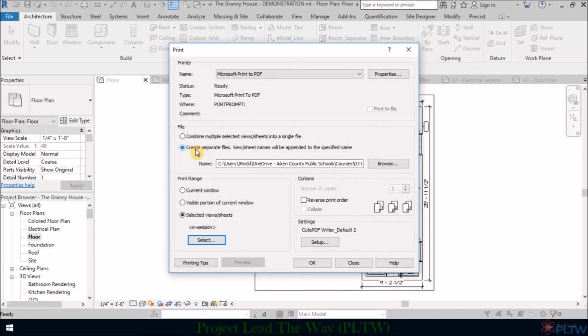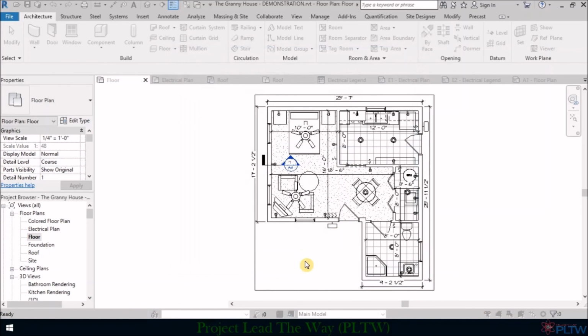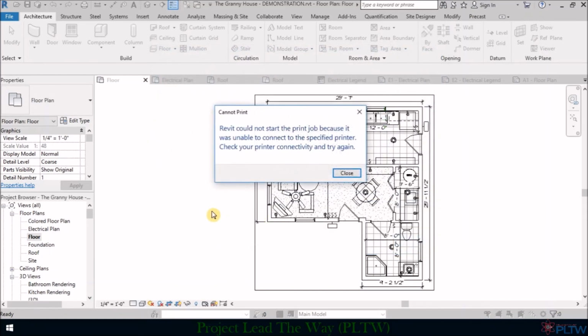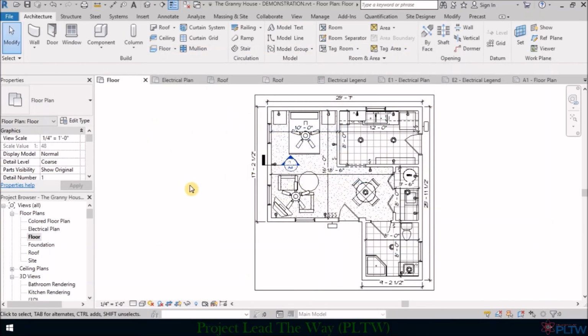Right up here you'll notice it says create separate files. We do not want to create a separate PDF for each of those sheets, so we're going to choose the option combine multiple sheets. Once you click OK, it's going to ask you where you want to save your PDF. I would choose your OneDrive and then your CEA folder. Give it a name, call it the Granny House Electrical Plan. Hit save, and then it will create your PDF, and that is what you need to submit to me for the Granny House assignment.